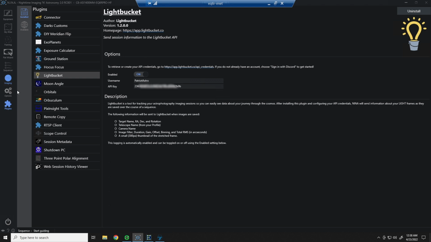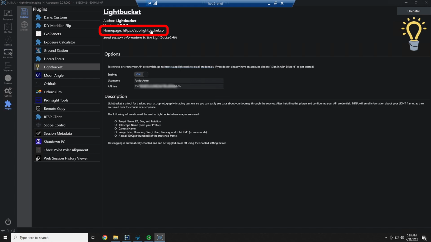Okay, so now what? Well, like the previous plugin, nothing. Just let it do its thing. As sessions run, as long as you have an internet connection, session data will be sent to Lightbucket. So how do you view it? Well, easy. Use this link up here. You can click on it to pop up your default web browser, or type it in to another computer or phone's browser. Quick side note here.